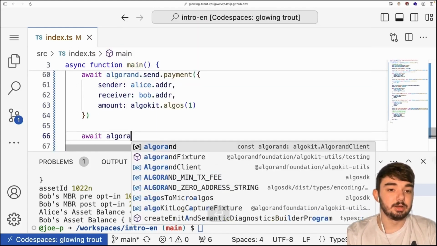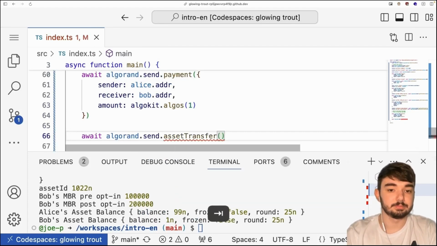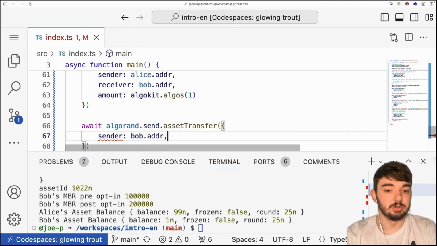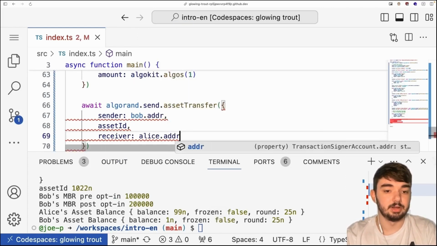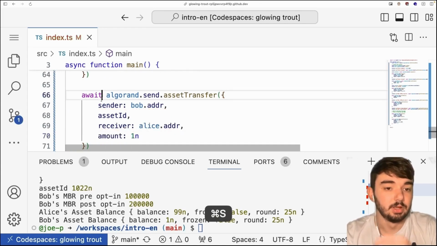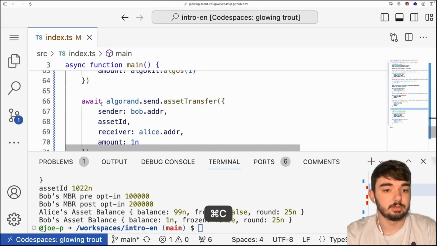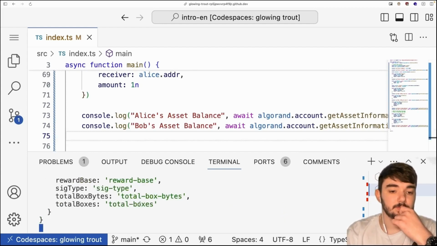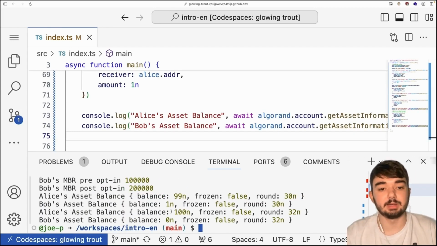And then let's say Bob agrees to send an asset transfer. And it's going to be Bob's address as sender, the asset ID, receiver Alice's address, and amount. We'll send back that one. Right, so we have these two transactions that, if we log it again here, we can see that we indeed sent the asset back.